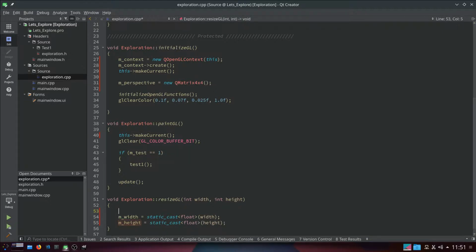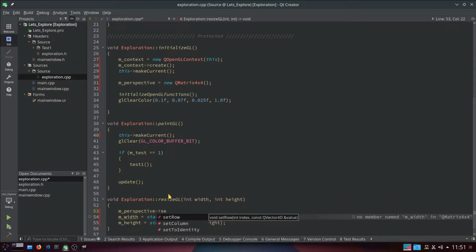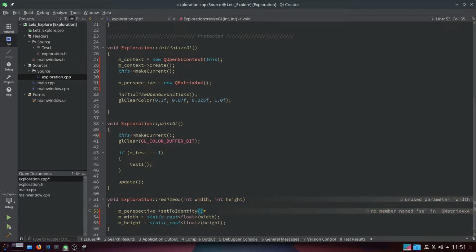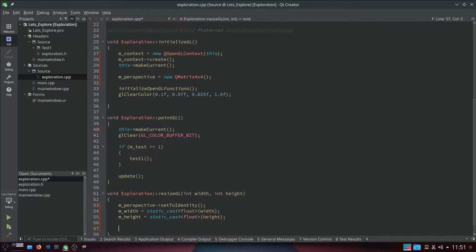Is that right? Weird. m_perspective. I need to set it to identity. I'll explain all of this. Set to identity. And then after we've got all the variables, we can now actually do the perspective.